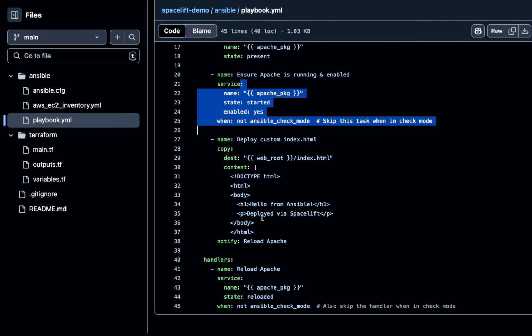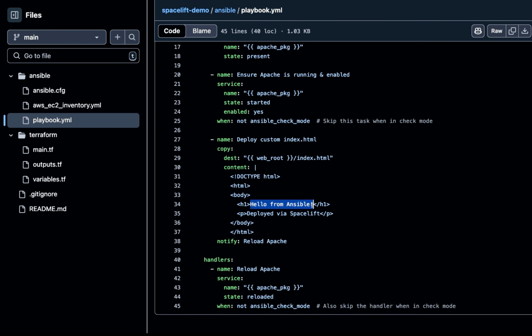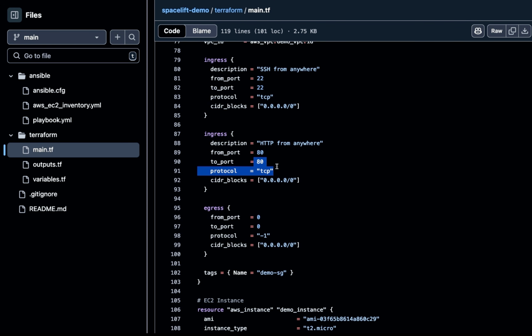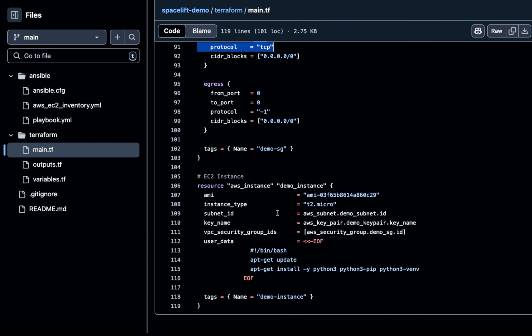And after it is installed, it will show a message saying, "Hello from Ansible deployed via Spacelift." So by the end of this demo, we want to have an instance created and also a playbook running on it, which should show this message when we paste the IP address on the browser, because this instance also has port 80 already enabled. So when we paste the IP address of this instance, the message will be shown.